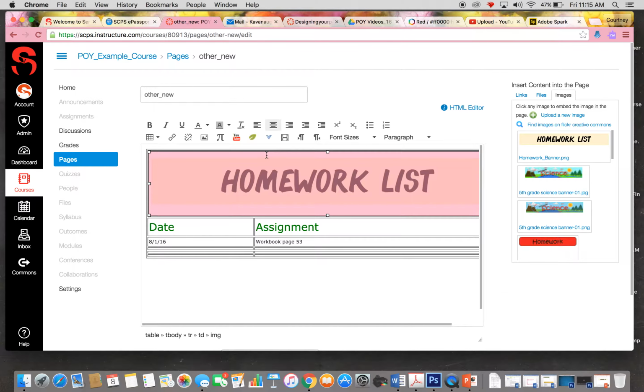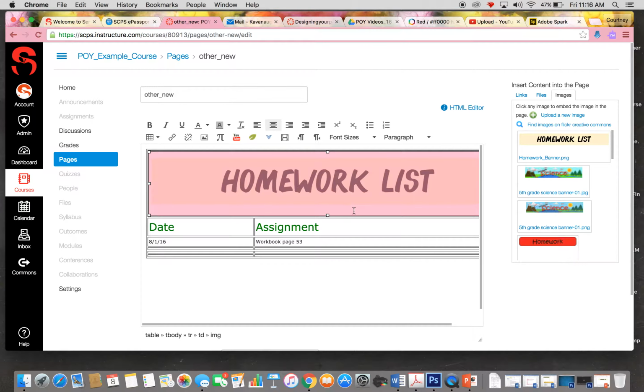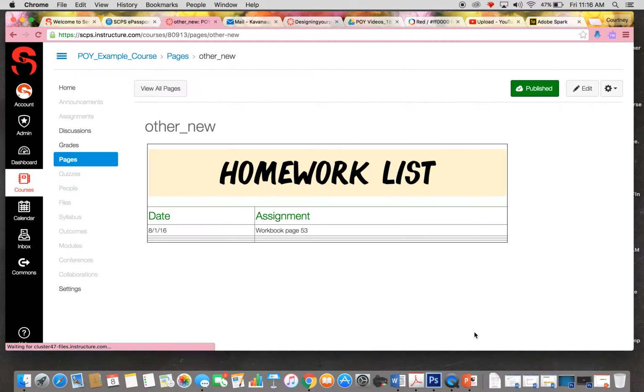Boom. Now, I can resize it like this, but if I want to know the dimensions of it, this little image right here, this embed image, if I click on that, you can see the dimensions right here. I'm going to change it so that it's 800 and then it's naturally going to resize it. Update. I'm going to align it in the center and I'm going to click Save. So now I have a wonderful banner for my page where I didn't have one before.